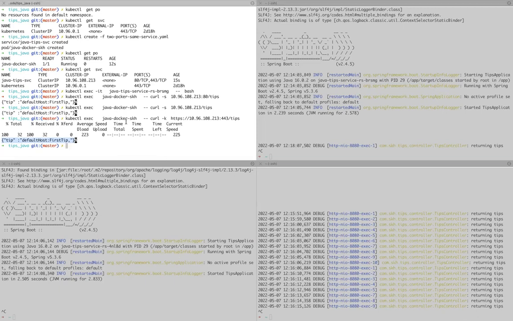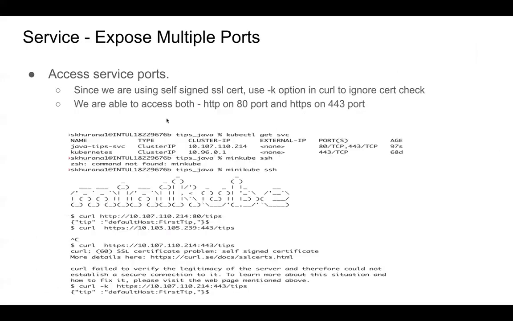In production, in real applications, I have used a self-signed certificate here. But in real applications, you will not be using a self-signed certificate. You will be using real certificates. And because I am using a self-signed certificate, I had to give -k to skip verification of the certificate. So that's about using two ports.